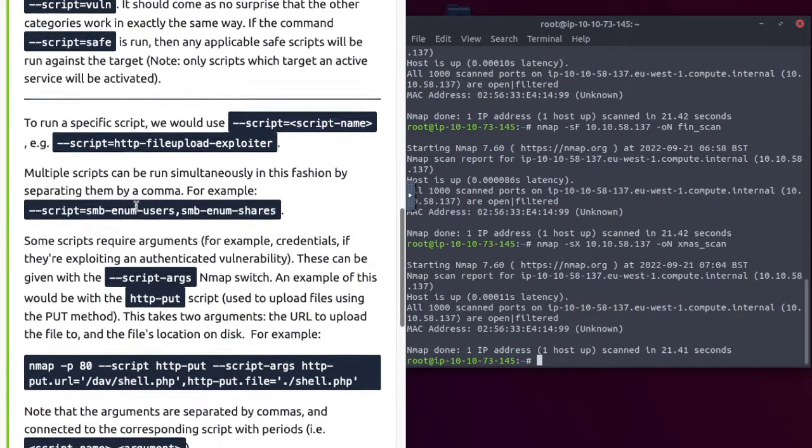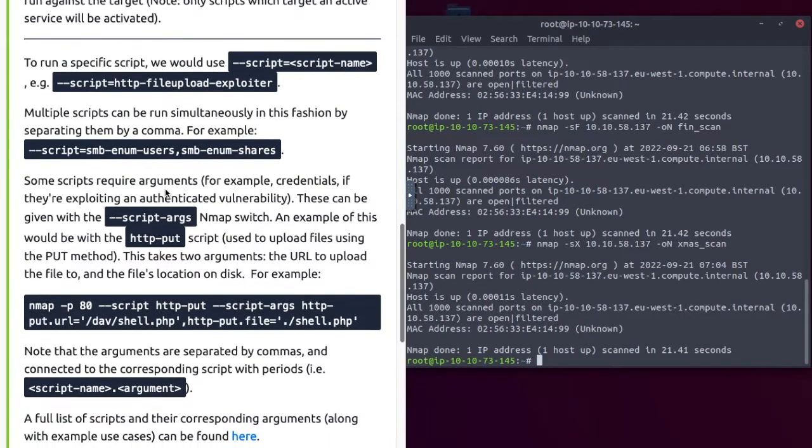Multiple scripts can be run simultaneously in this fashion by separating them by a comma. Some scripts require arguments, for example credentials they're exploiting, and if they're exploiting an authenticated vulnerability, these can be given with the --script-args Nmap switch. Note that the arguments are separated by commas and connected to the corresponding script with periods.